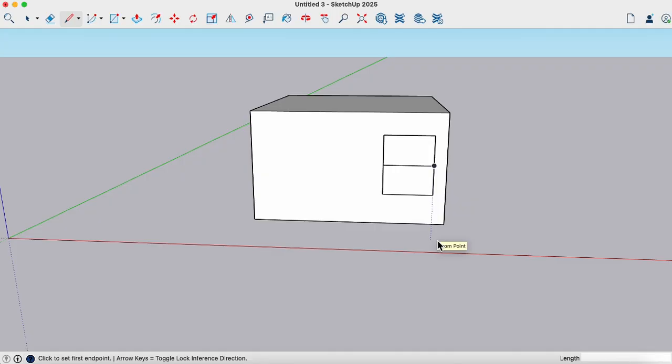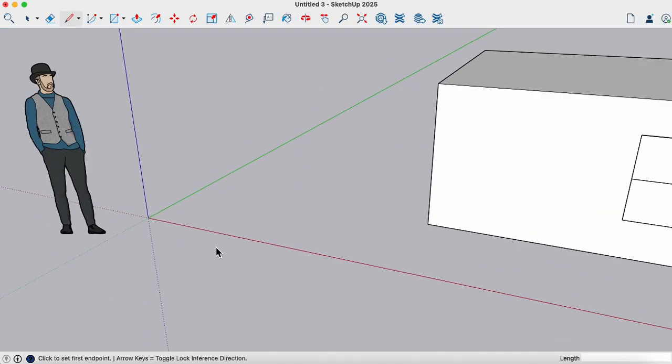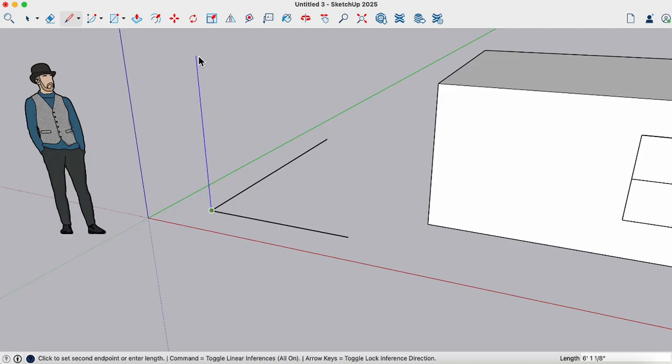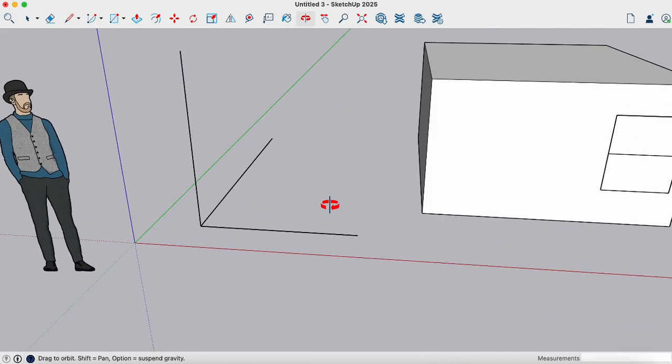Next, what we're going to talk about is guides and axes. SketchUp gives you 3 axes. Green being front to back, red being left to right, and blue being up and down. Now, I'd highly recommend using these axes unless you're doing a really tricky roof or whatever it may be. I would always stick to using these axes.